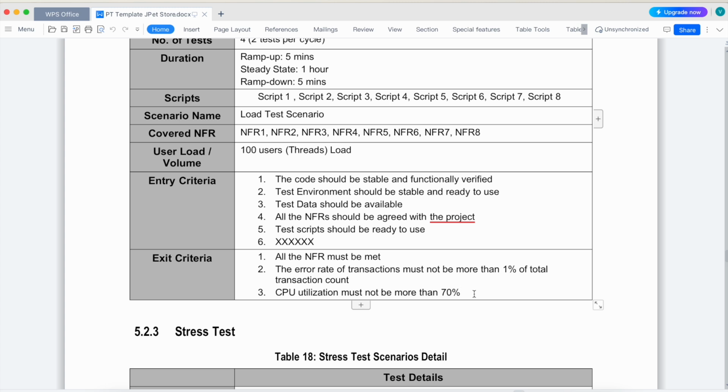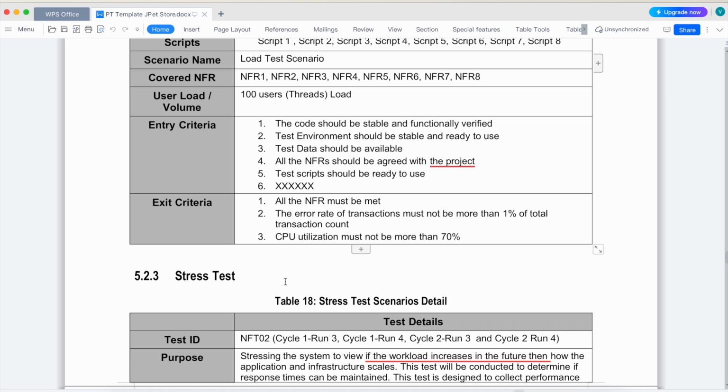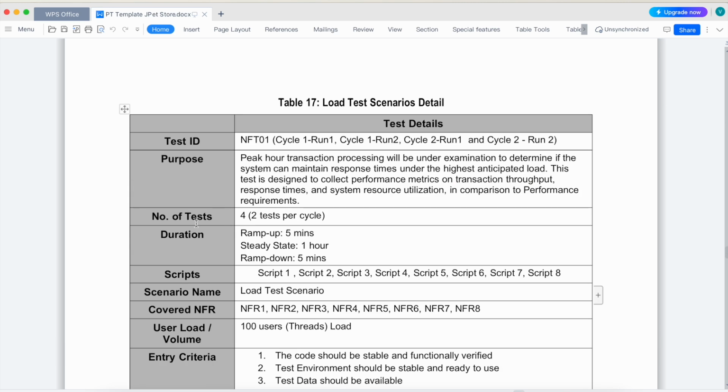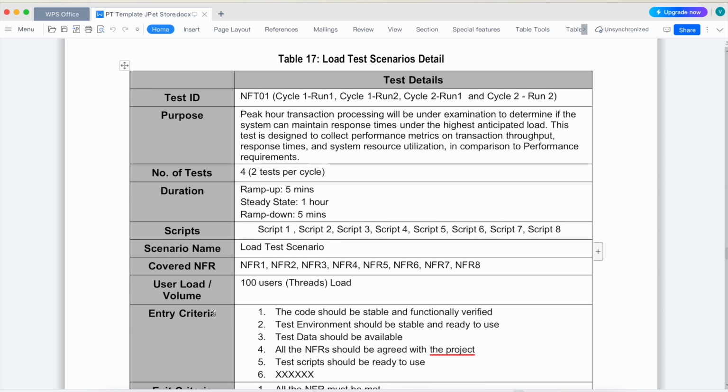That kind of scenario might be there, and you need to get it checked with the business users or a product owner, right? So what exactly they are expecting. So similarly, stress test. So these are the template. This is a format that you can use, and you can adjust this format according to your need, right?